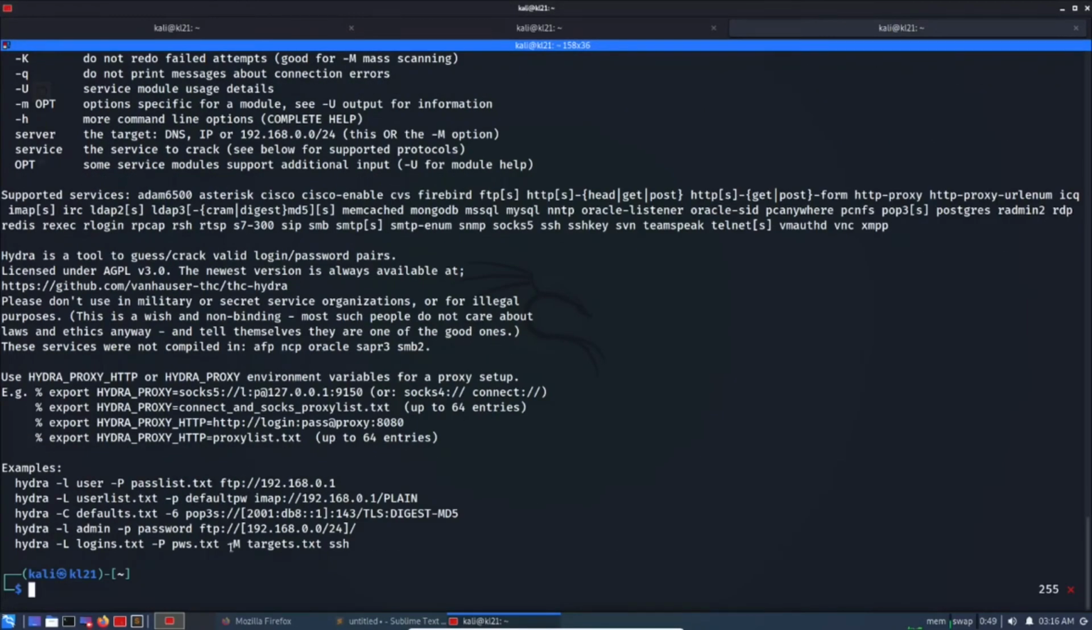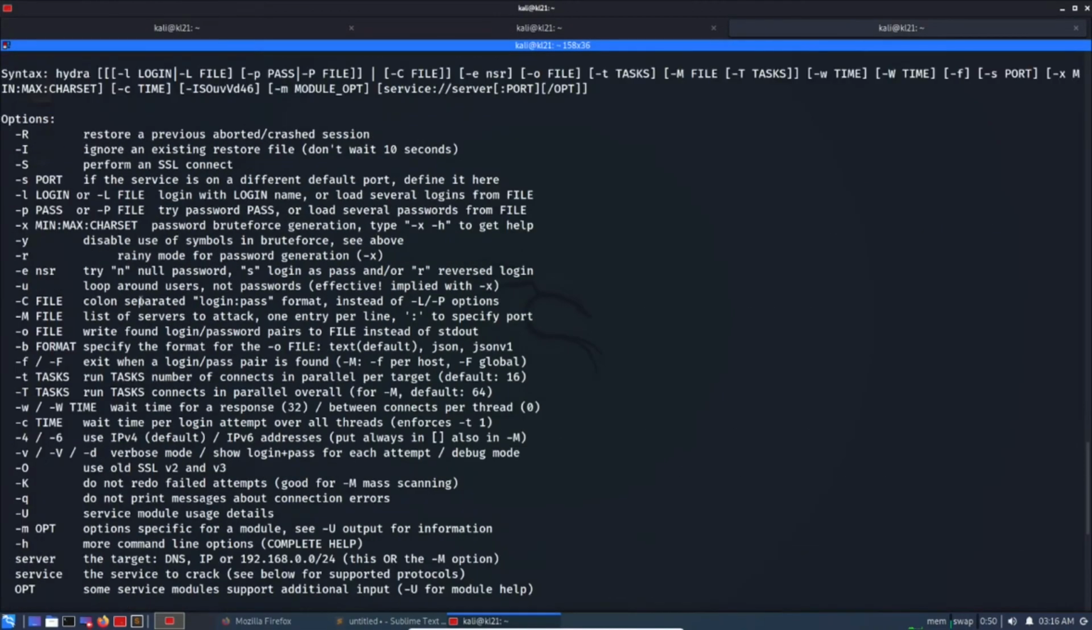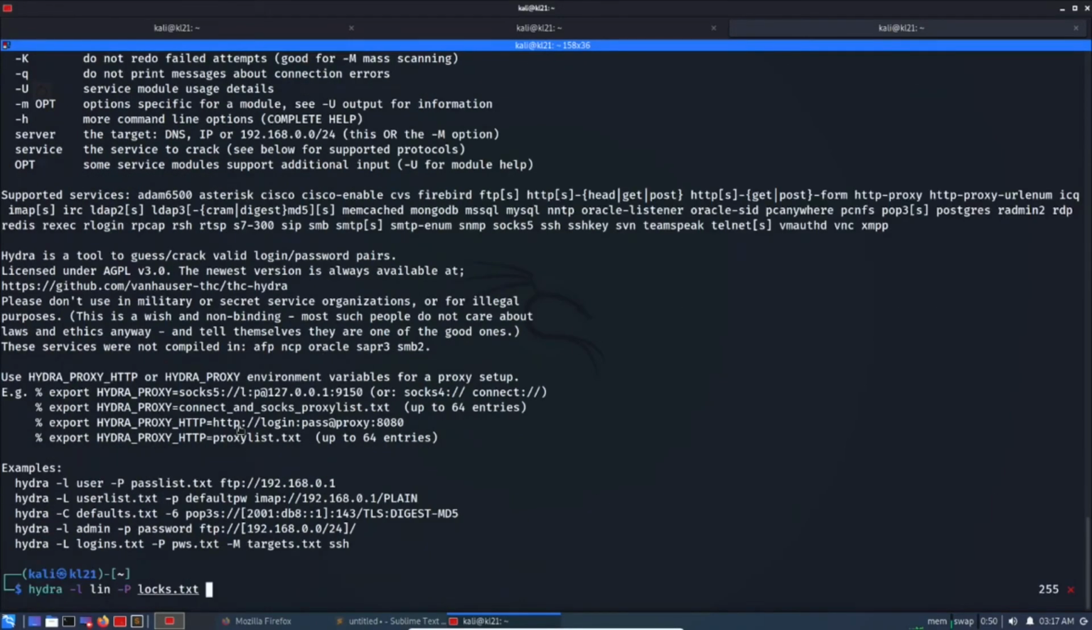Okay, so let's try it out. We don't need sudo. hydra, then -l is user lin, and then -P is the password file logs.txt. Small p if we are using a single password, capital P if we are using a file, and the same goes for small l and capital L. So small l here and capital P.